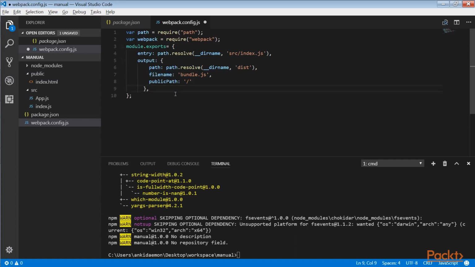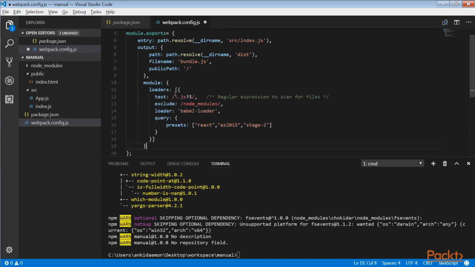Create the configuration for Babel, that is your loader. This is the configuration where we are defining a module, which is the loader. We are creating an array, so you can define multiple. This is actually a regular expression. It is going to look for all the JS files like index.js, app.js. It is going to exclude node_modules because these are the dependencies that you have installed. It doesn't have to go and look at those files and load them. Now the loader that we are going to use is the Babel loader, and this is the query having the presets.